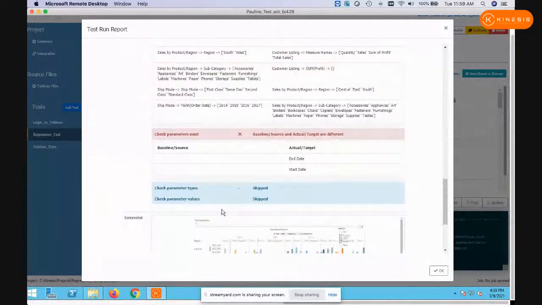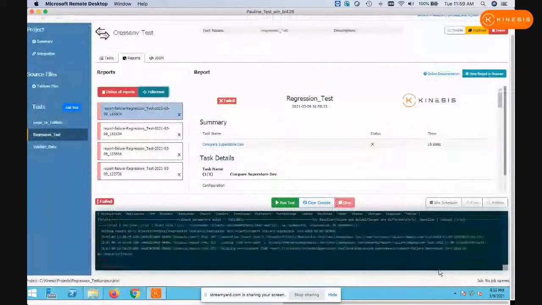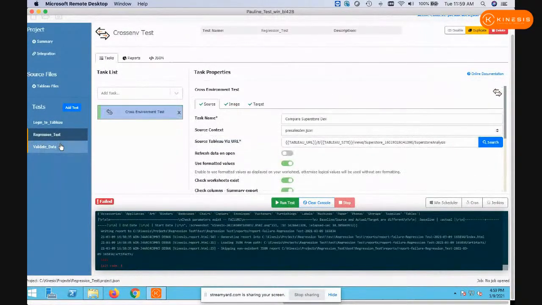Now, upgrading Tableau, I don't expect that to cause these kinds of issues, but I just wanted to highlight the kinds of information you get when tests don't pass. So that's a regression test that's helpful when you're changing versions.